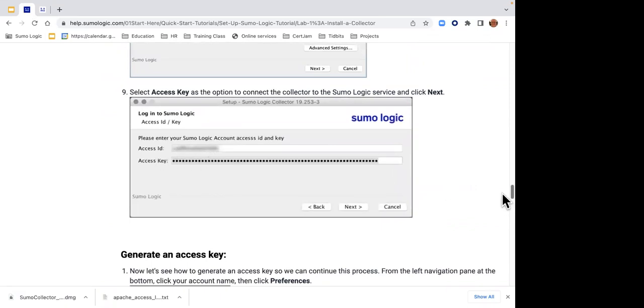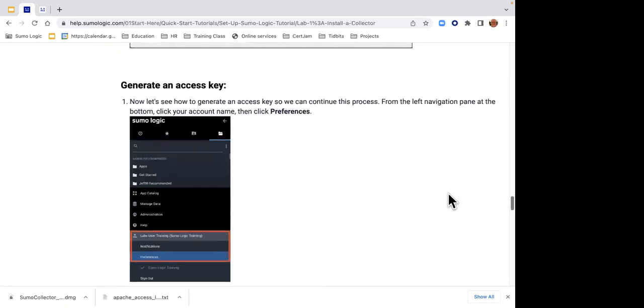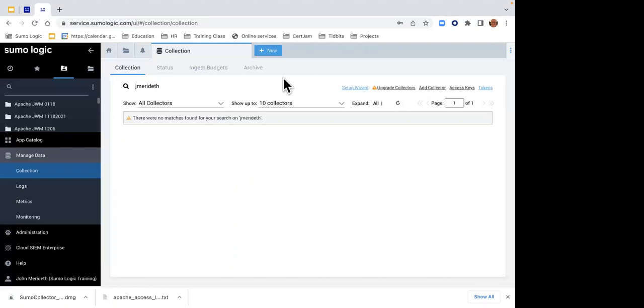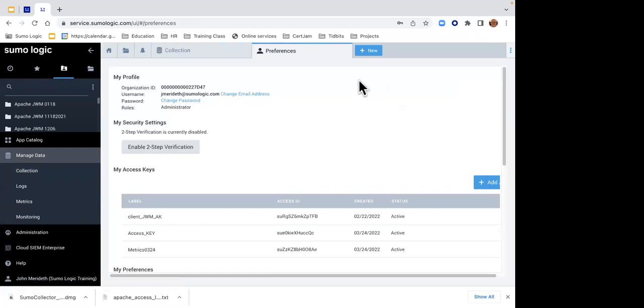So to generate this access key, we're going to go into our Sumo Logic environment. You're going to go into Sumo. And again, here in your collector, where it says add collector, just to the right of that is access keys and tokens. Here's where you can get your access keys and or your tokens. And if I click on access keys, it takes me to my account, my preferences, where my access keys are.